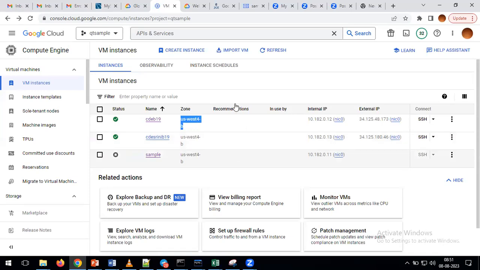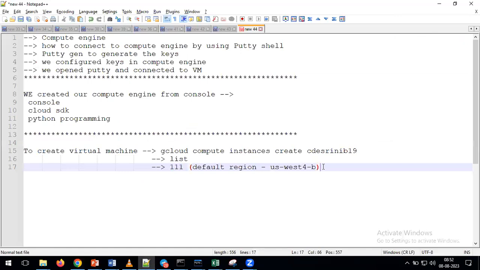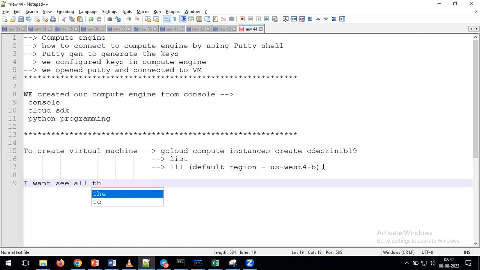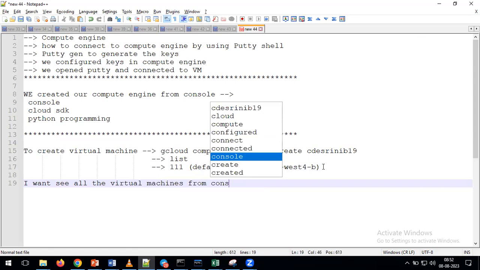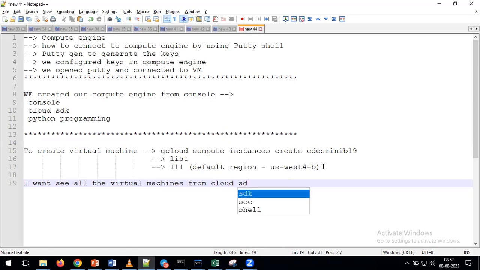Now, for example, I want to see all the machines from the Cloud SDK instead of using the console. My requirement is I want to see all the virtual machines from the Cloud SDK shell.